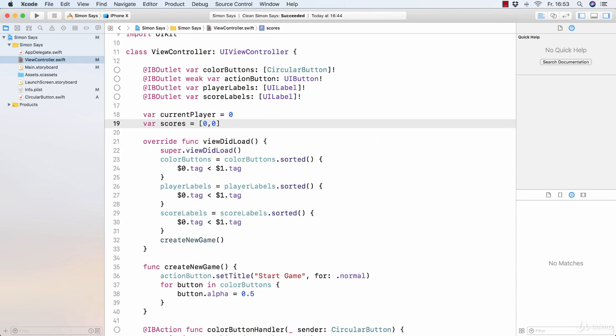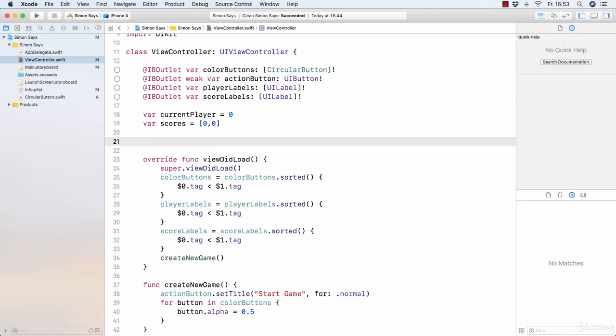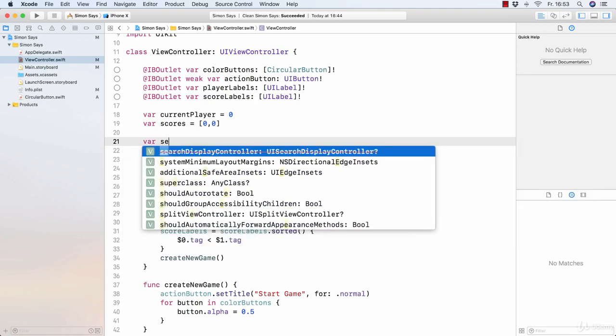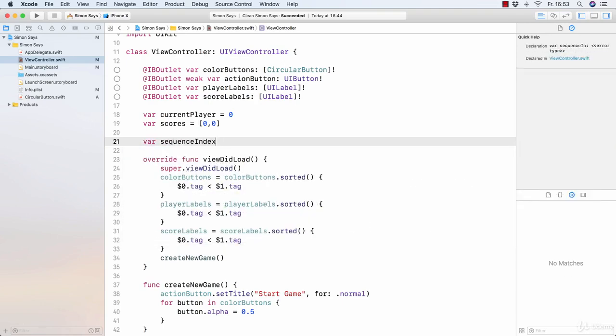Now, these are the properties for our players, as well as scores. And we will now need some properties for our colors and color sequences that we need for our game. I'll begin with a variable called sequenceIndex, initially set to 0, and we will later on use this property to check where in our sequence we currently are and flash the next button accordingly.